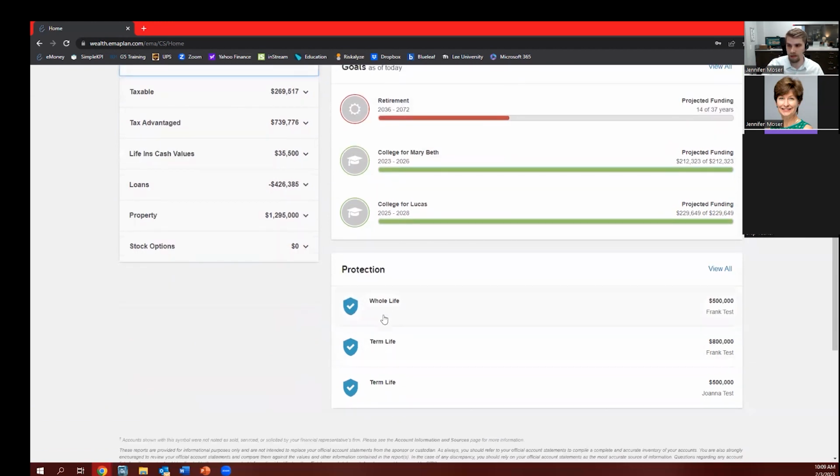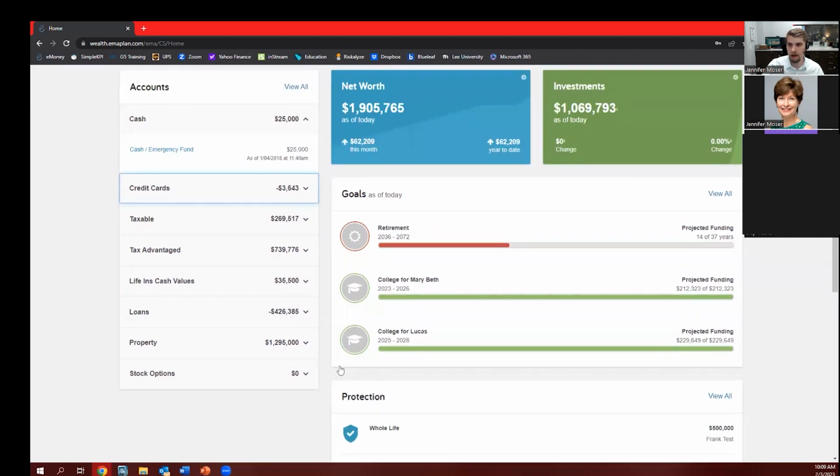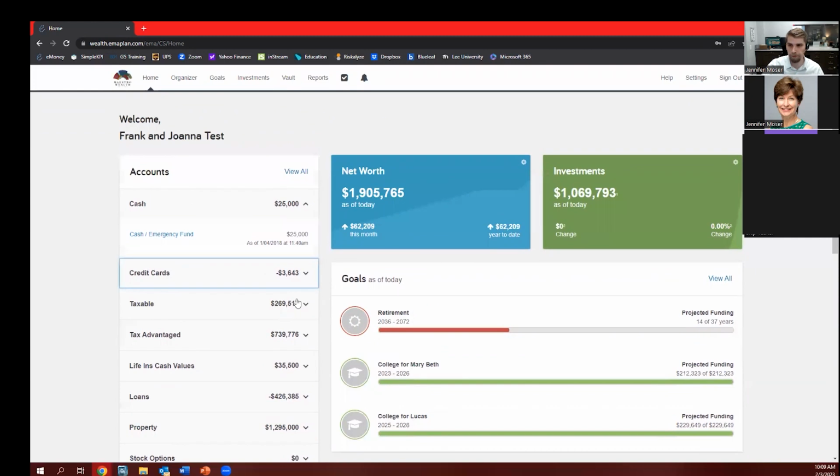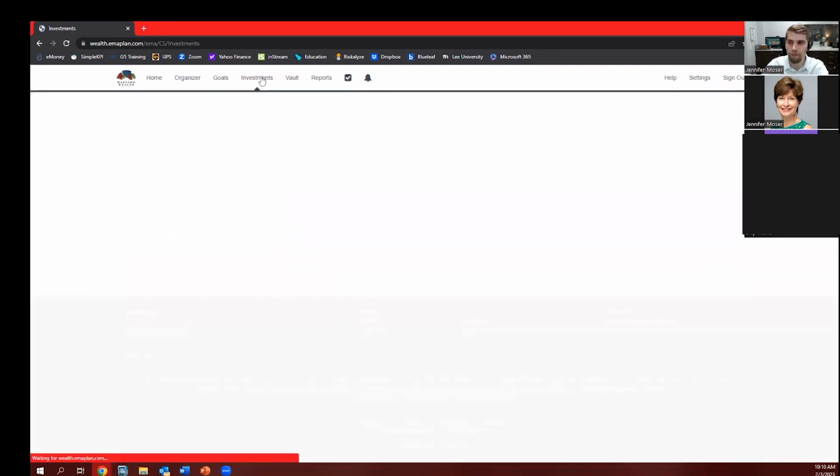And then we have different protections here, which is they have a whole life and 2 term life policies. And also for Riskalyze, the number that basically calculates your risk, it will be in this section right here. We don't have it for this test account, but you will be able to see that there as well. And now up here at the top, most of the things we're going to look at are in these 2 categories for the most useful items that we have here in eMoney.